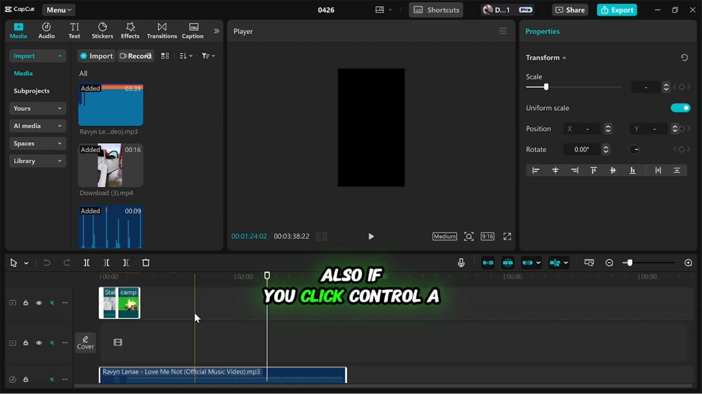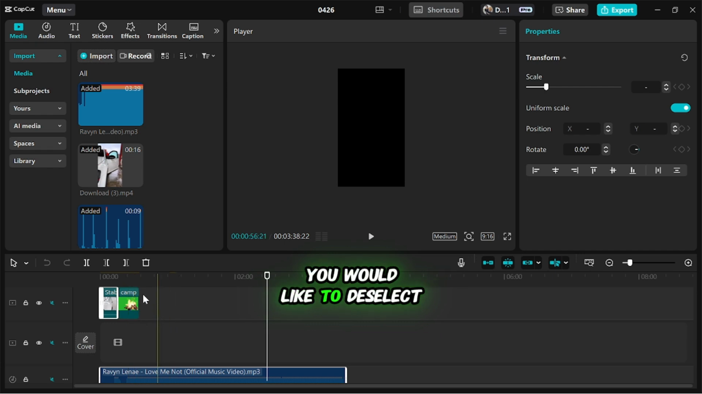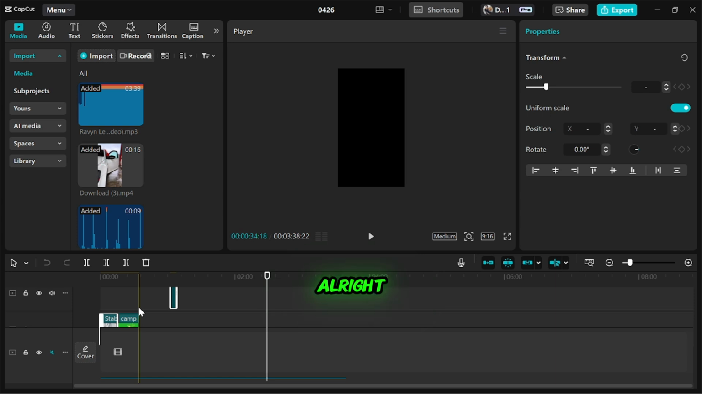Also, if you click Ctrl A and you want to deselect something, you just need to hold Ctrl and click on the certain clip you would like to deselect, and now all the other clips are still selected. Alright, so all in all, this is how to select all clips in Capcut.